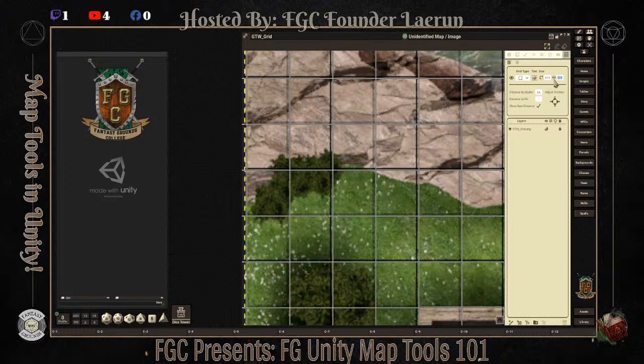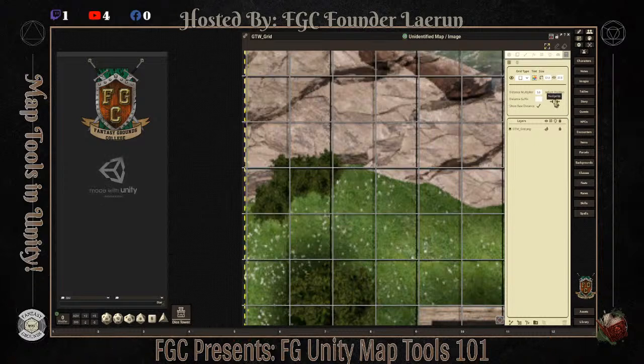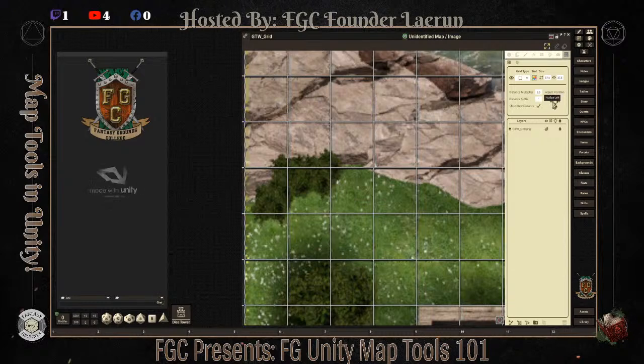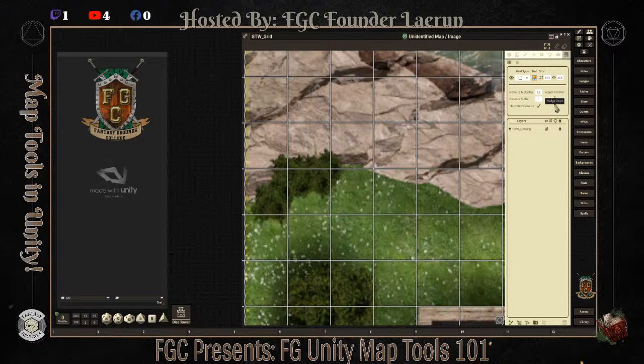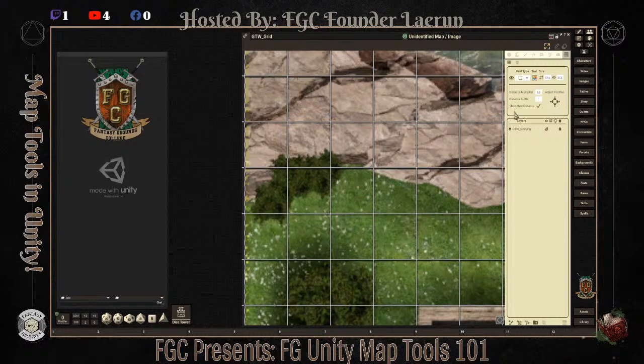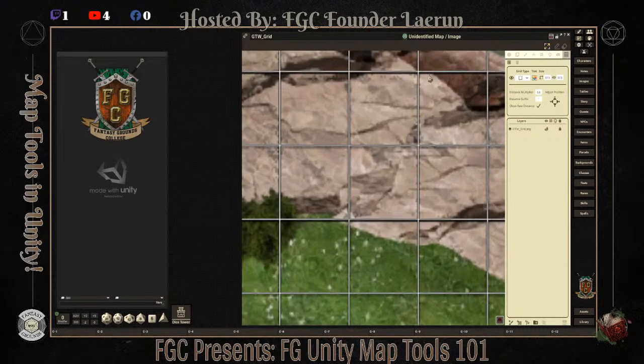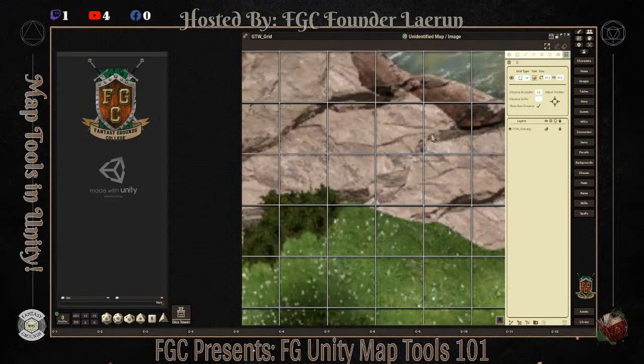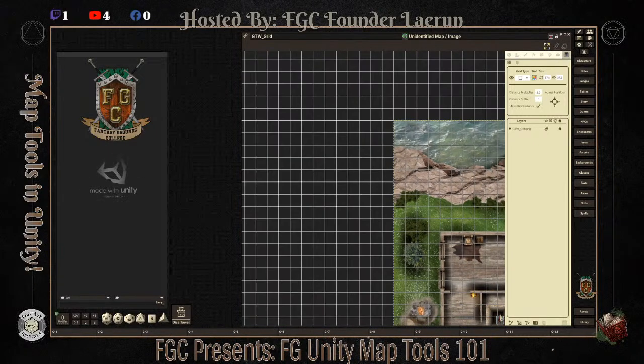And I have the aspect ratio locked, so if you move one side, it's going to move the other. You can turn that off, but if you do that, your map is not square. So that's pretty close. Now, if you're having to do this a lot, that's probably not a good thing. But here, we got it pretty close.